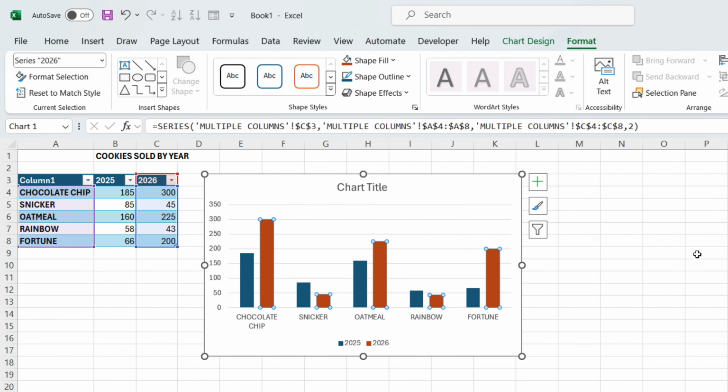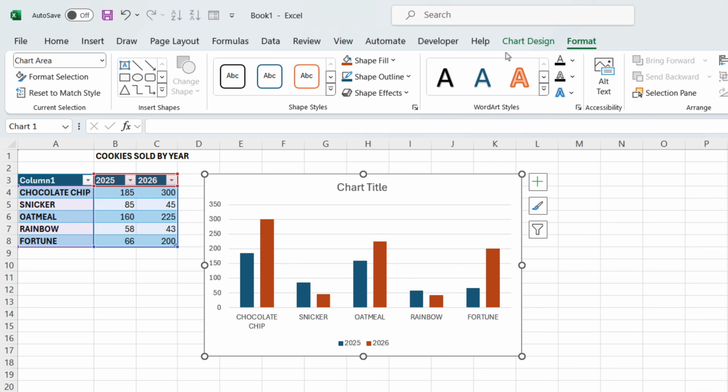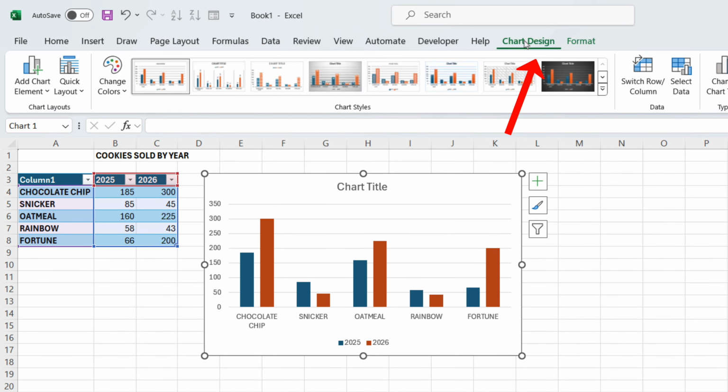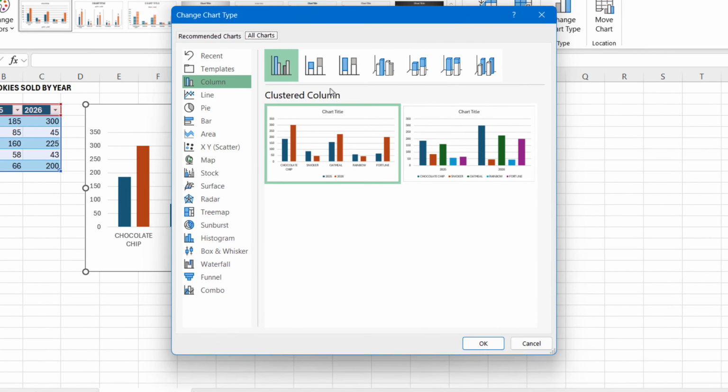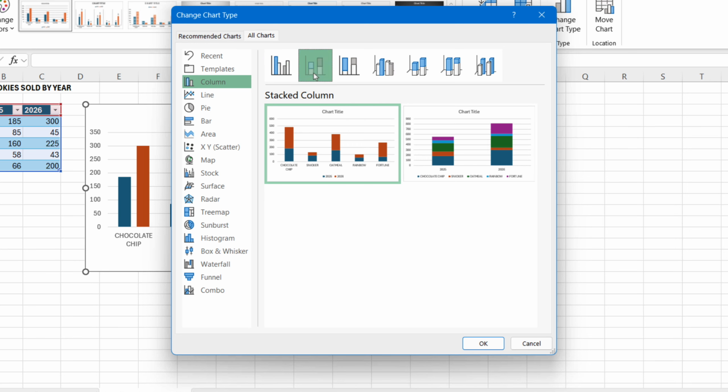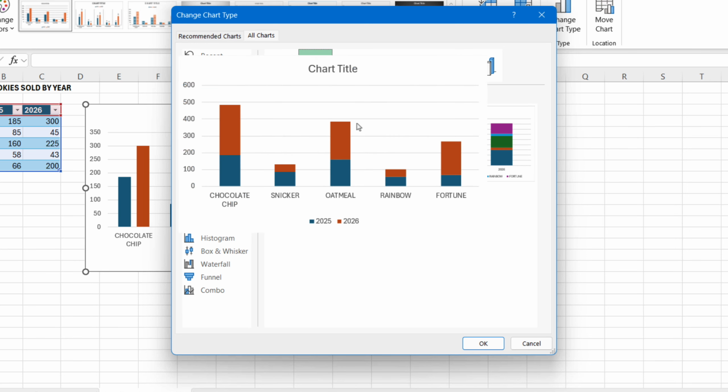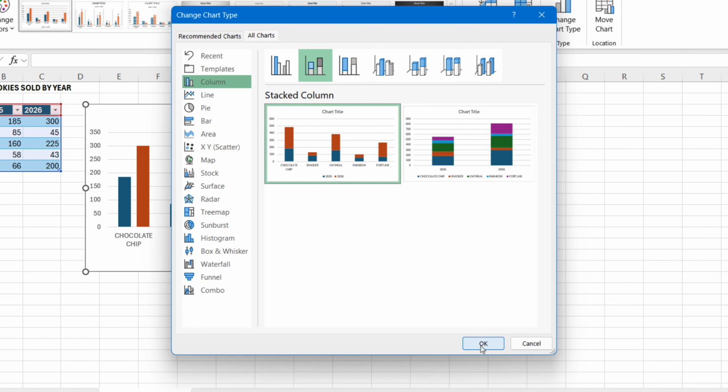Looking at the chart, we can see quickly that 2026 appears to be larger than 2025, but it's hard to know to what extent. A stacked column chart can help us visualize this a lot easier. With the chart selected, we're now going to click on the tab titled Chart Design. We're going to click onto the chart type, and this is going to open up a dialog with all the different chart options for us. We're going to click on the column at the top, and then the second option is the stacked column. We can now select this and click OK.